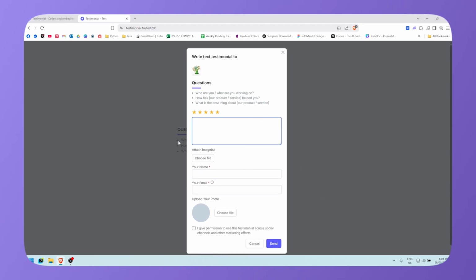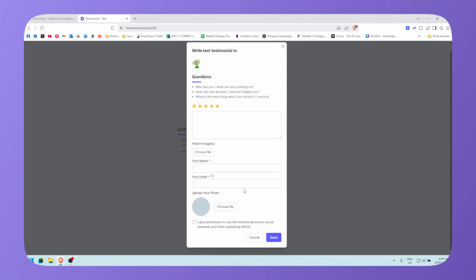So you just put your description right here, and you could also attach an image. And it's basically the same process, and you could also upload your photo if you want. So it's not required. After that, just simply click on send.